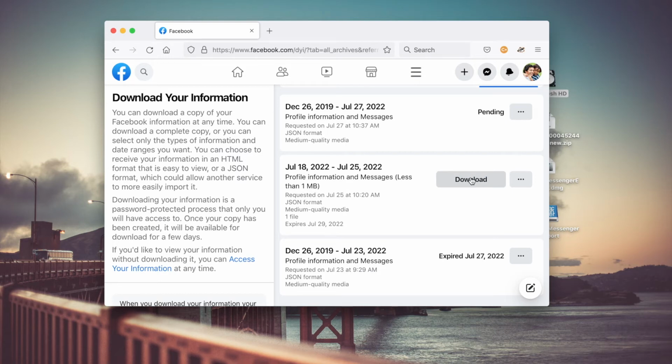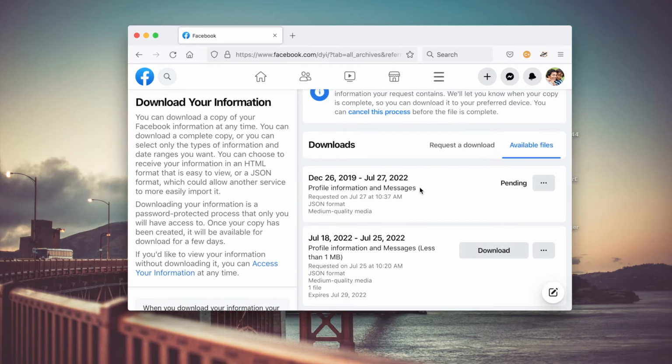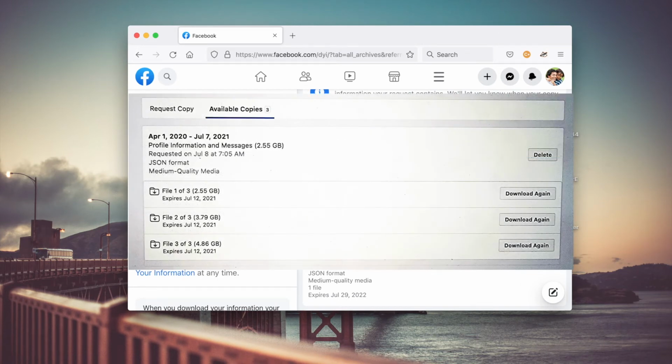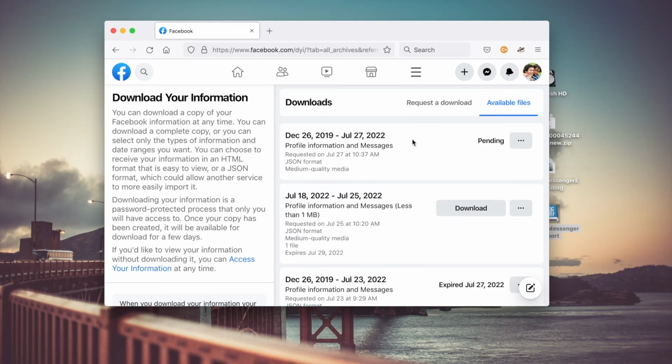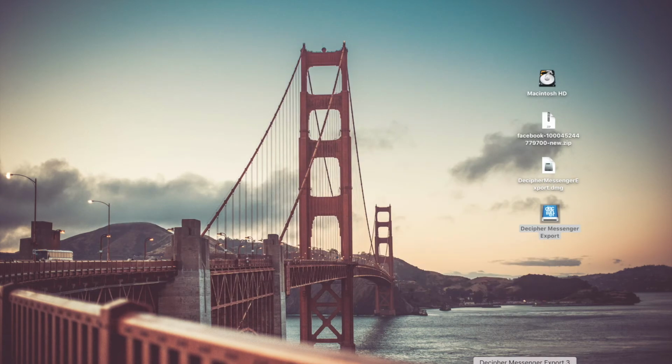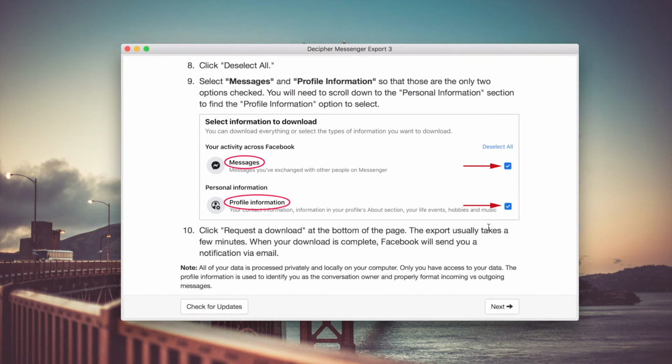Again, if you're prompted for your password, enter it. Sometimes Facebook will provide multiple zip files as part of your data download. If this happens to you, please download all the individual zip files that Facebook has provided. You'll have now successfully downloaded your data from Facebook. You can now close your web browser and facebook.com and navigate back to Decipher Messenger Export.